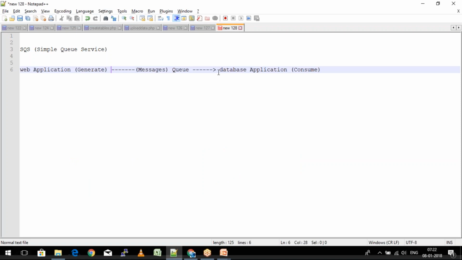Now, when this is going to act as a buffer, we get a couple of advantages. One is, even though the web application can generate millions of requests at one point in time, it doesn't matter even if the database application is not able to consume all of them. They are going to be stored here, so it can consume them at a later point of time. So even though the web application generates a higher number of messages, I will be able to process each and every one of them.